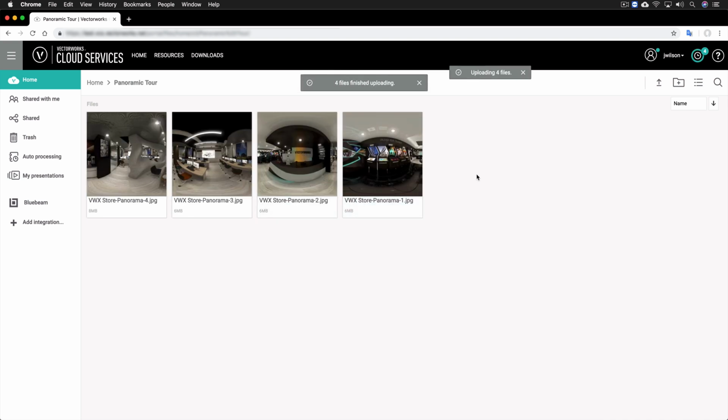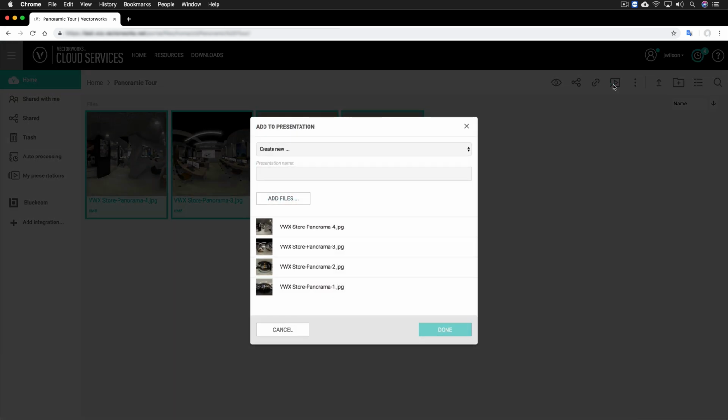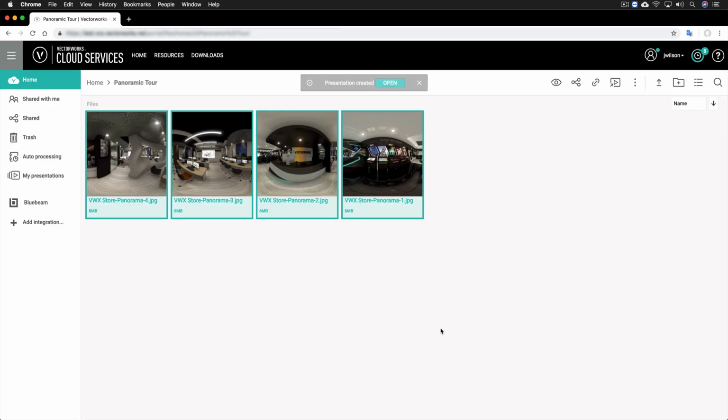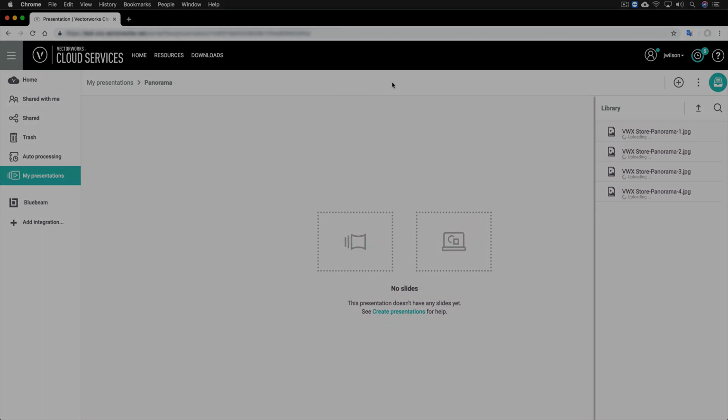Each presentation has its own library, which contains copies of the original source files. This ensures that your presentation remains unchanged even if you make changes to the files in your cloud storage. If you make a change to a file, you can add it back to the library, overwriting the existing file in the library, and any appropriate slides will be automatically updated.